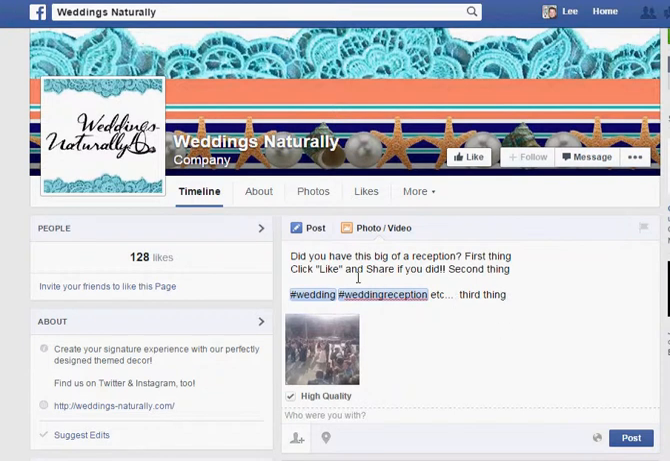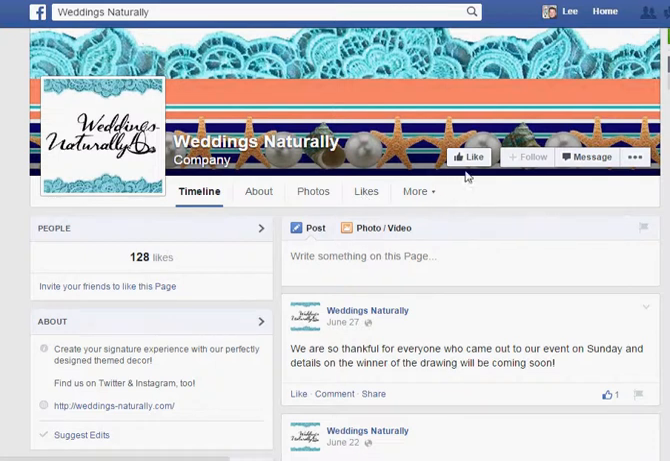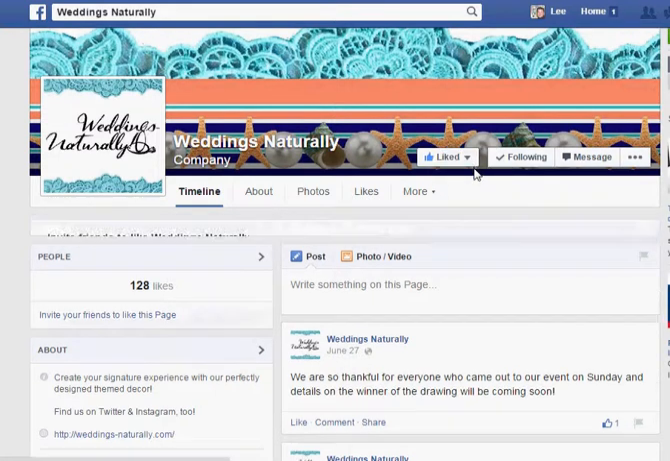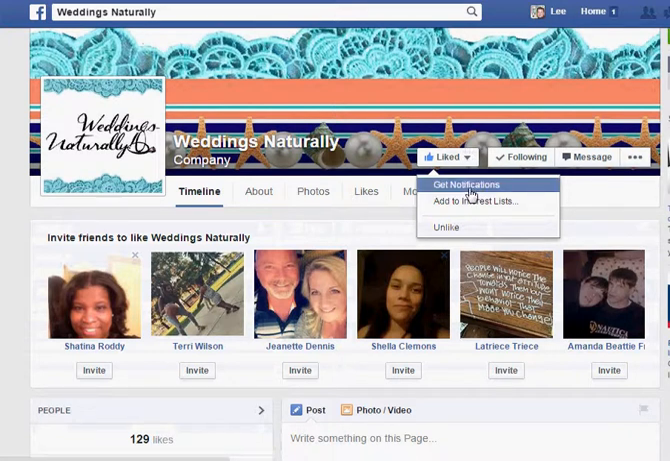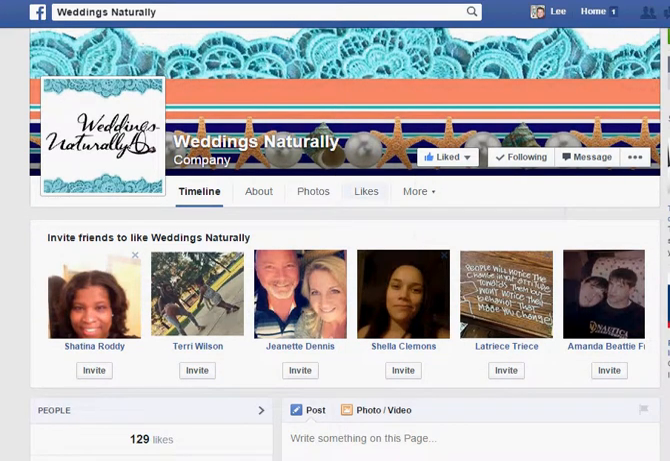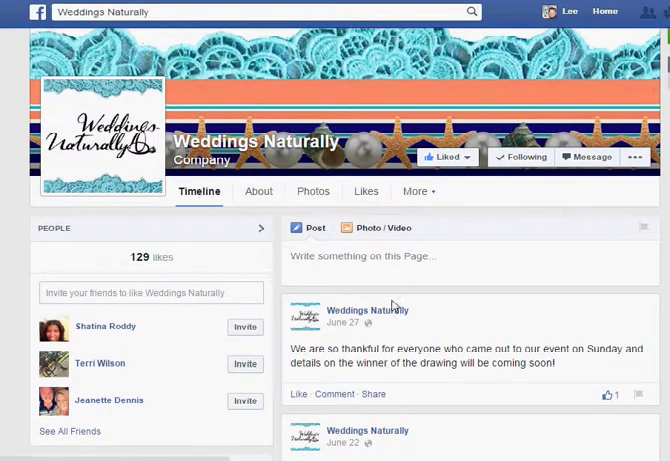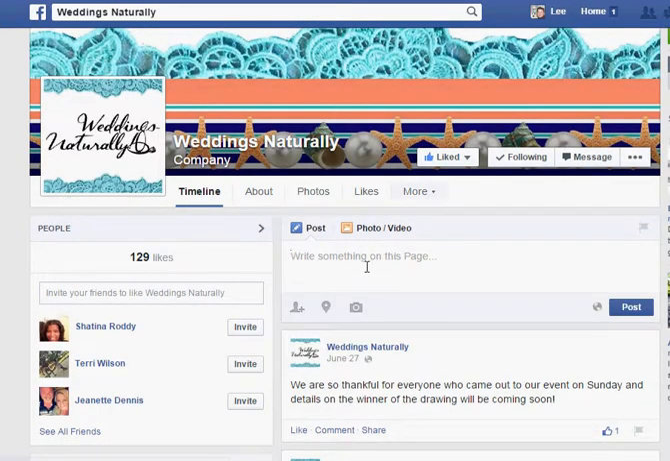The next thing I want to share with you. We're just going to exit out of that and reload this. Here's what I want to show you. You want to do a like, but then when you do like, see this right here, you want to get notifications. When that person gets notifications, what's going to happen is every time you update this, everyone will see it in your news feed.